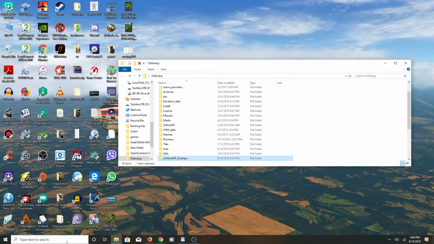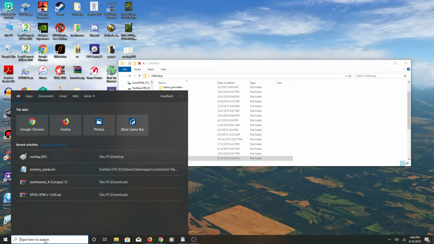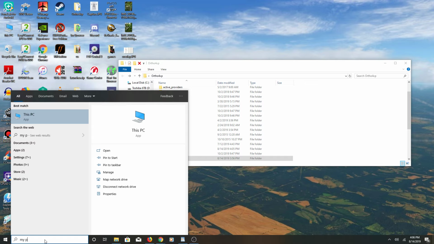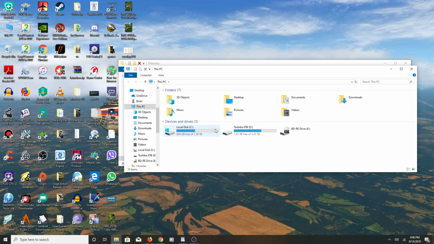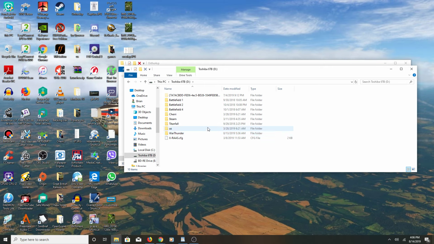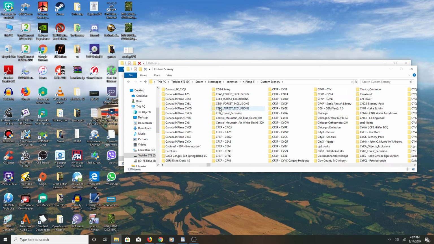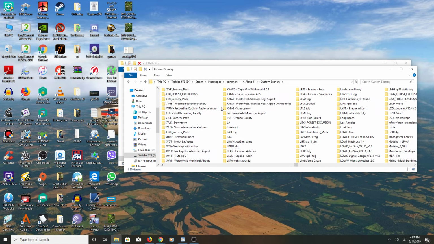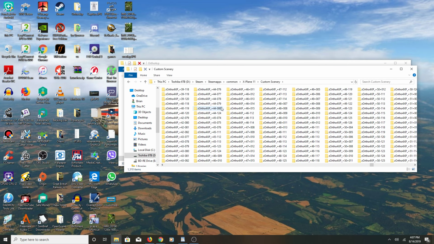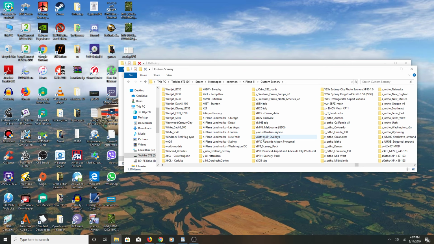I got to get my custom scenery, so I'll go to my computer, my PC. See this PC. And I'll click on my second hard drive, Steam, Gmaps, Common, X-Plane 11, custom scenery. So I've opened up my custom scenery, and I'll scroll over here to the end. There's all my ortho, and you'll see here's my overlay folder.